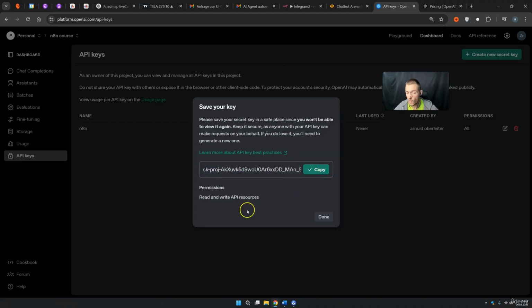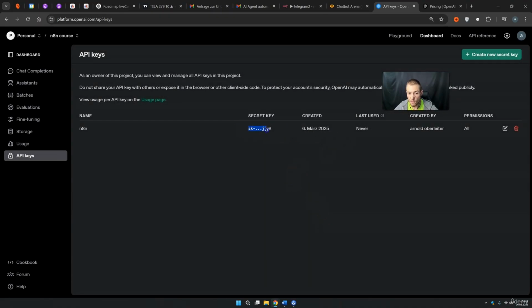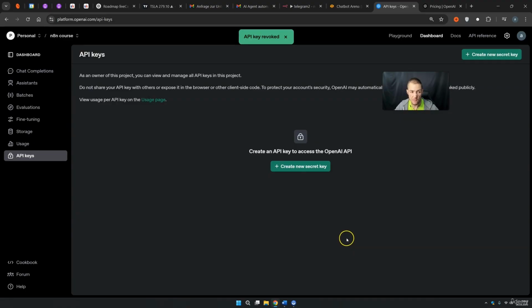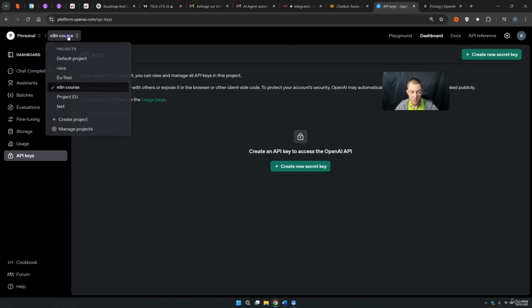If you copy these, you can insert it in other places. And if you press done, you see that you can never ever see this key once again. And if you want to rotate your keys, so from time to time I would say that you should rotate these keys, you can delete them by pressing on this button here and press revoke key, and then this key is gone. If you come once again with the mouse on this button, you see that you also have the possibility to manage your projects.